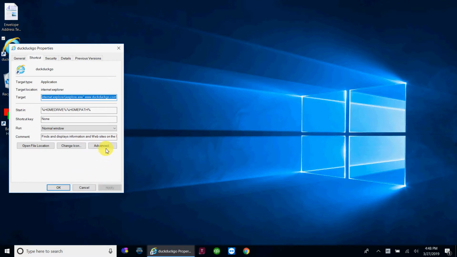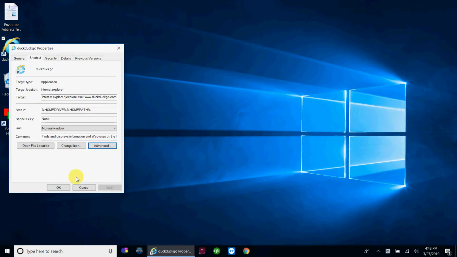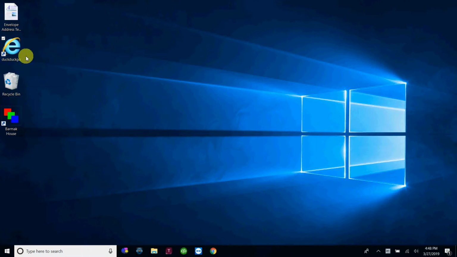If you want to make this run as administrator every time you open it, you can click advanced and then check off run as administrator and click OK. And that's it. So this is now going to go to DuckDuckGo every time you open it.